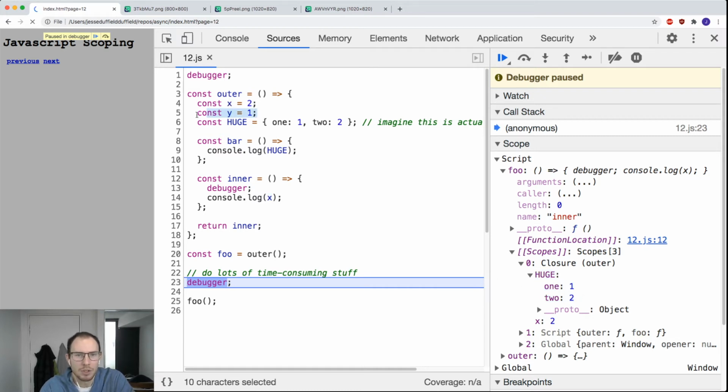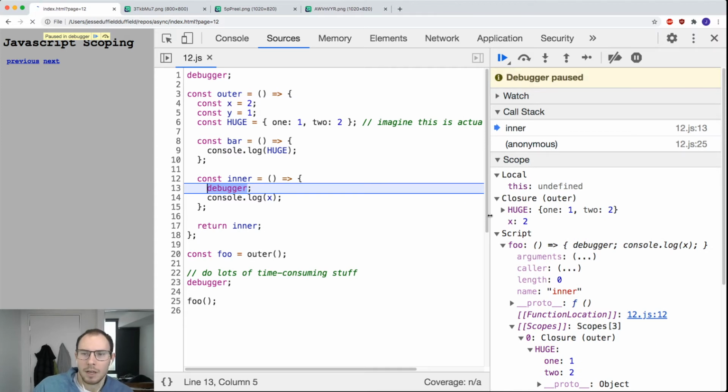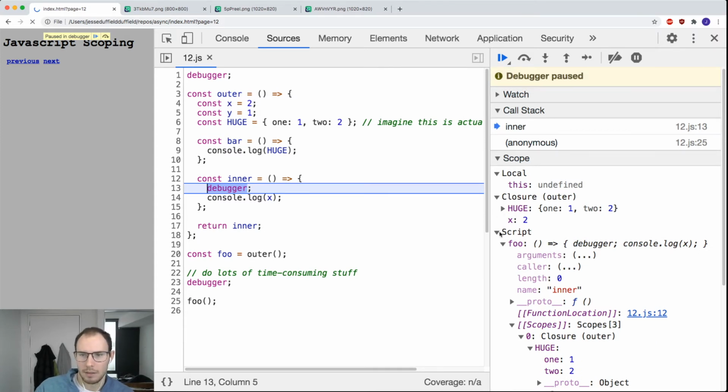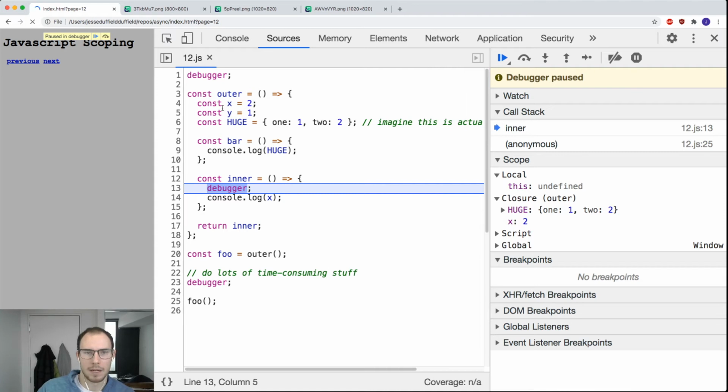It's good to know that it doesn't have access to the y variable, because that would be a waste of memory, since no one actually makes use of that. But why would the inner function care about the huge variable? It doesn't make use of it, it only cares about the x variable. If we continue again and look at the actual closure in our outer function, we've got both of the things that were captured.